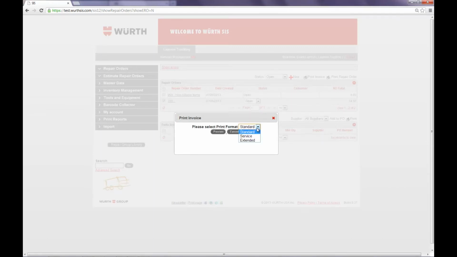There's 3 different types. I have Standard, I have Service, and I have Extended. The Standard is showing me only my retail pricing. Extended shows retail and wholesale, and Service is a third type. So let's go to preview of a standard invoice.